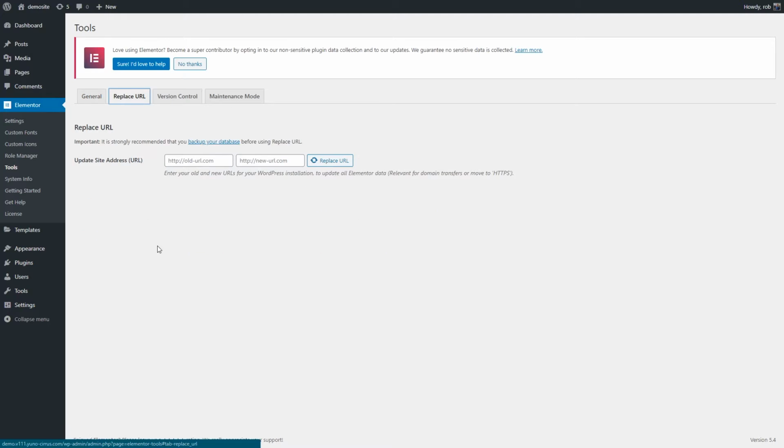Next we've got replace URL. So what this tool does is replace an old URL for a new URL. In some cases, let's say you've got an old website and you've put the URL of this page out to social media platforms. That link is always going to be available for people to click on. What this tool does is that every time that link is clicked, it redirects them to the new URL. As it states here, this is normally relevant for domain transfers or moving to HTTPS.